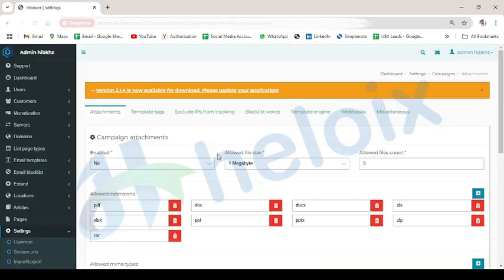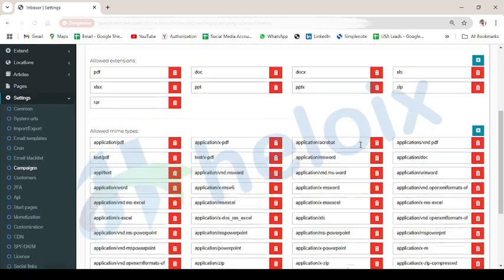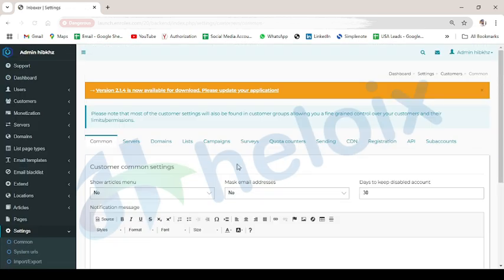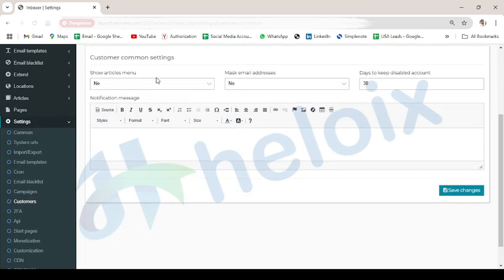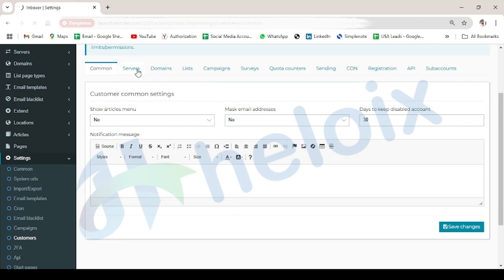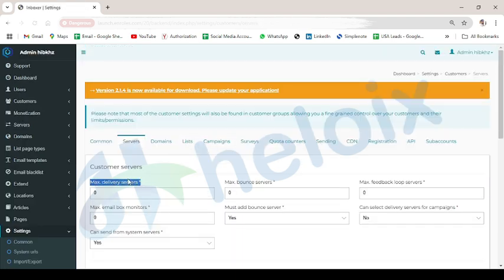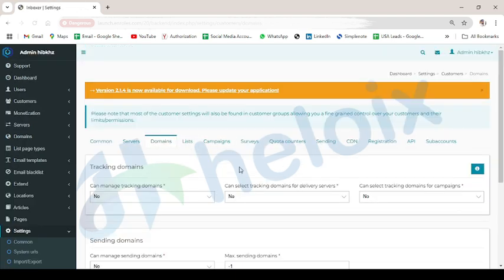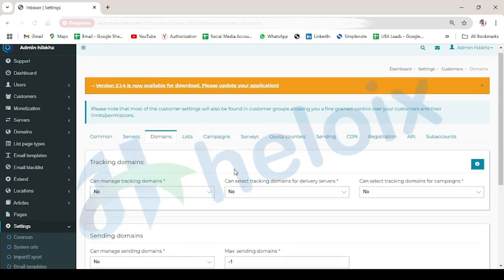Here you can check the campaign data. Okay, attachment, template, tags and all, you can manage all the things here. Then we have a customer section. So here you can check things like show article menu or not, mask email address related to server, max delivery server and all, domain, list, campaigns. You can check all the things.